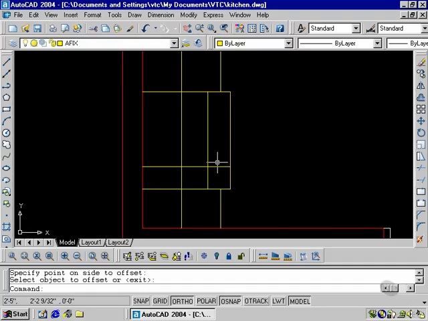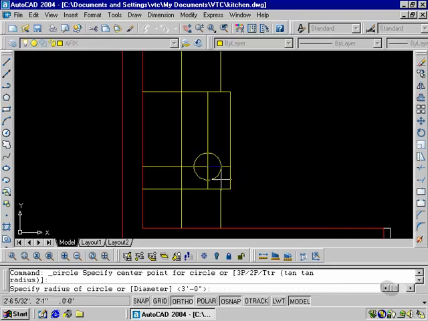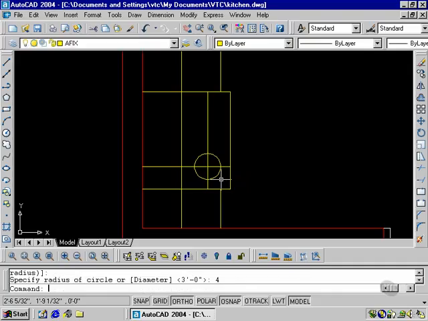Right click. I'm going to select circle. The center point is this intersection. The radius will be 4 inches and enter. If it's too big for you, you can make it 3 inches.